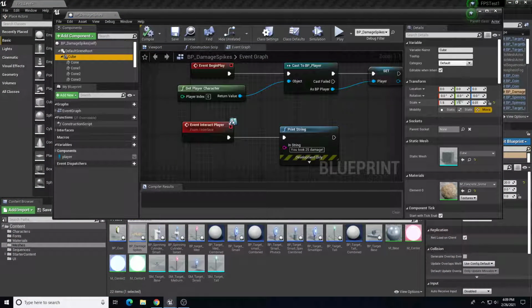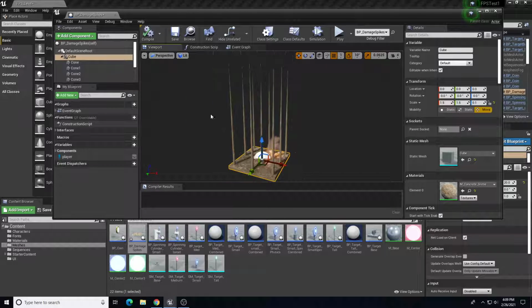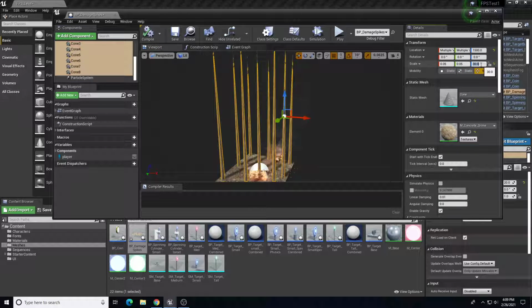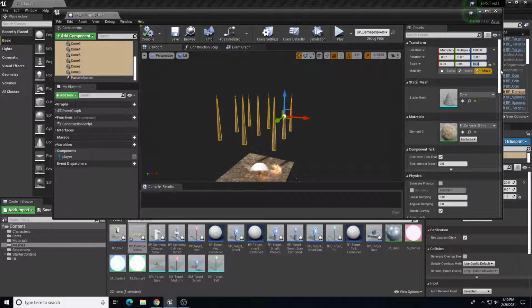My object was just too small. So what I need to do is go into my cube and just make it bigger so that there is something to collide with. 0.1. Okay, that might make my spikes too big. It looks kind of crazy looking, but we'll come to our cones and then we'll decrease that. Let's see, 5. That'll work.